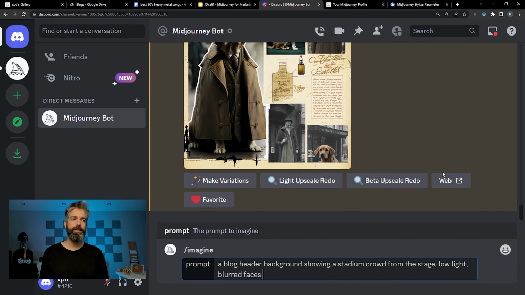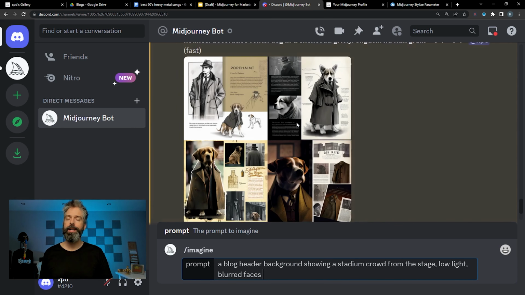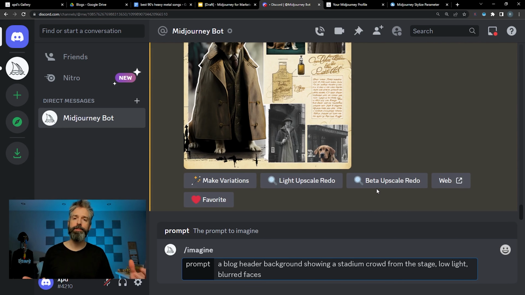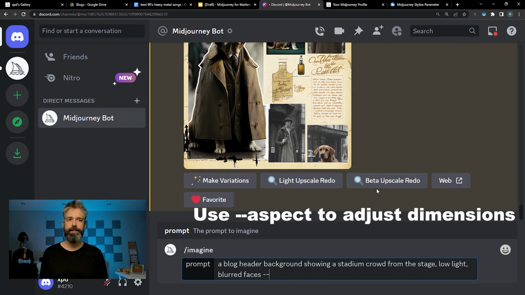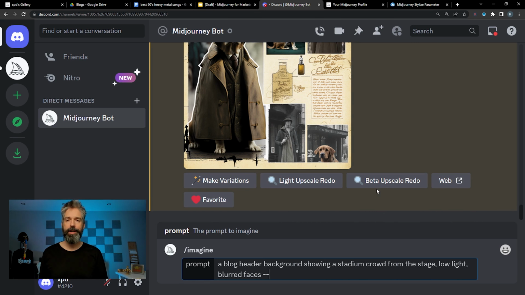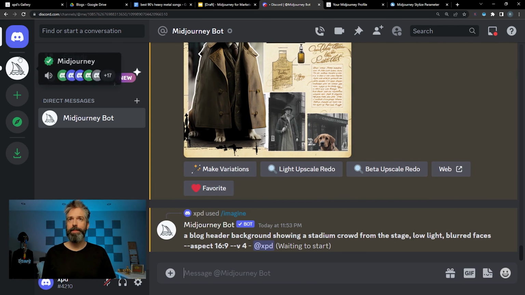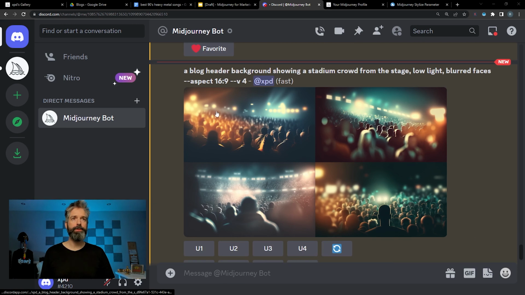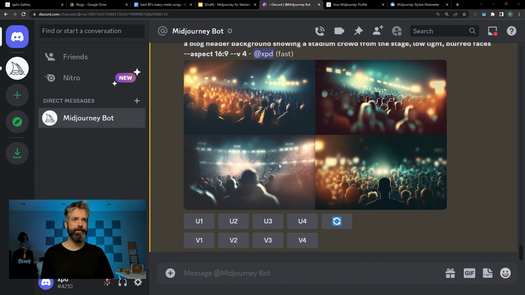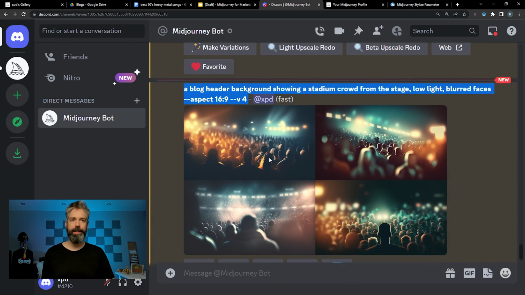Stadium crowd from the stage, low light, blurred faces, and I would be inclined to just try that, but up till now, all of our images have been squares, and a blog header tends to be more of a rectangle. So what I'm going to do is add an aspect ratio by hitting 2 hyphens and then aspect, 16:9. Hit enter and just wait for it to come back. You'll see it's returned 4 different options and the aspect ratio is more suited for a blog header. Now, I don't really love any of them, so I'm going to copy the prompt and run it again.